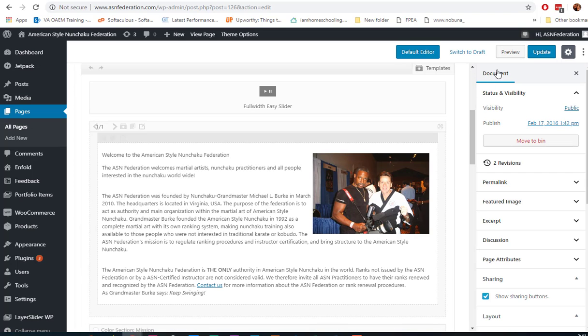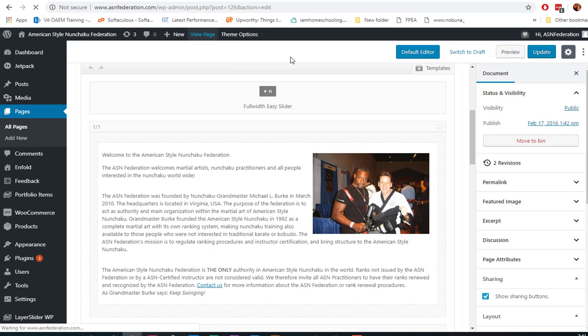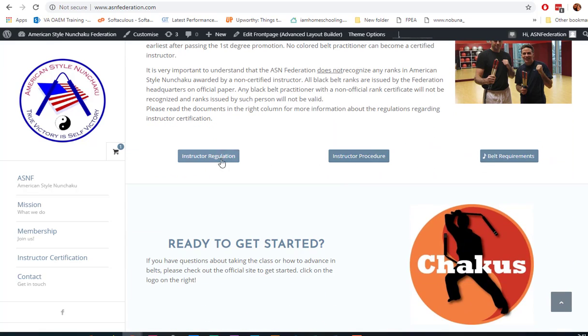Okay, there's the front page again. So I'm just going to, instead of using the preview, use this view page. Okay, so view page, click on the view page. Yeah, I haven't made any changes, so it's okay to change them. If you scroll down, you'll see that now we have 3 buttons, including that requirement button.